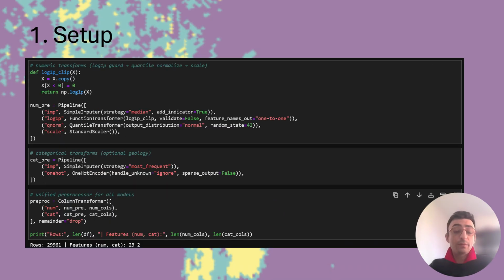Next is numeric transformers. I built a reusable numeric pipeline with four steps: impute, fill missing values with the median; log1p, which tames heavy-tailed variables, and guard negatives by clipping to 0 first. Quantile transformer maps each feature to an approximately normal distribution, robust to outliers. Standard scaler centers to mean 0 and standard deviation 1, which helps many models.